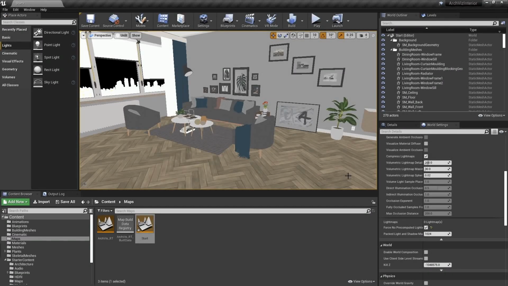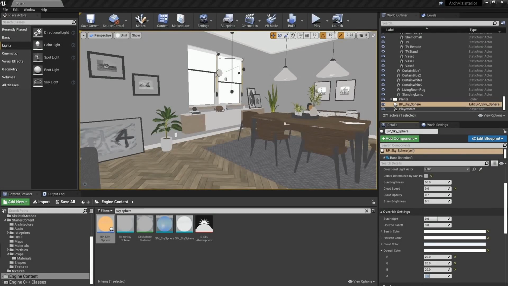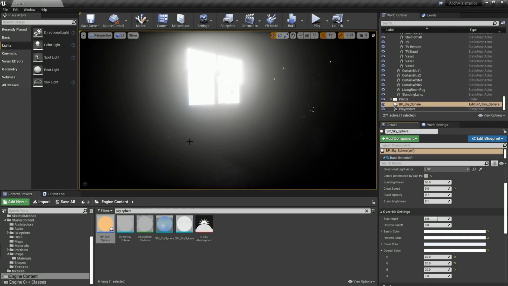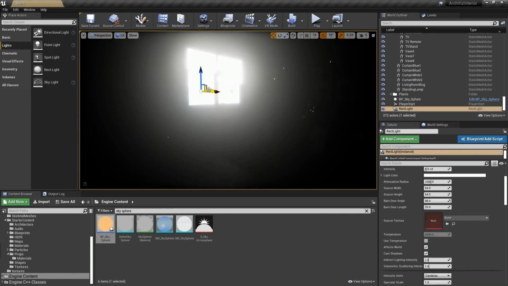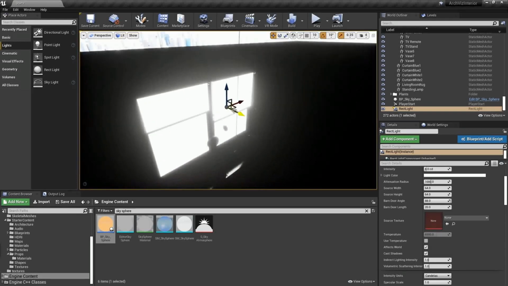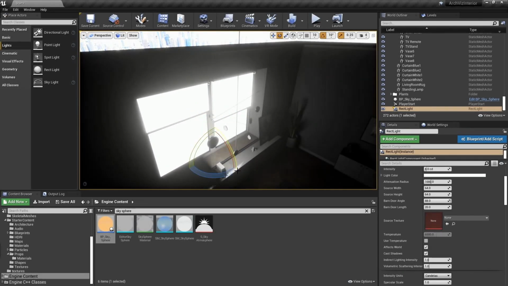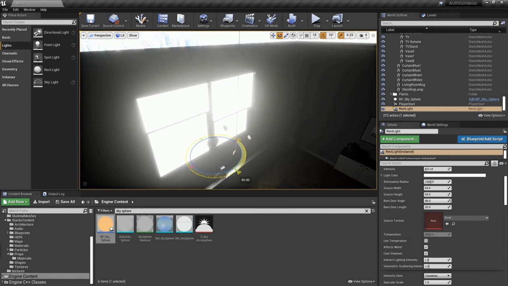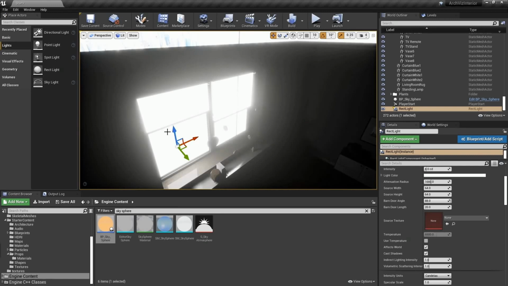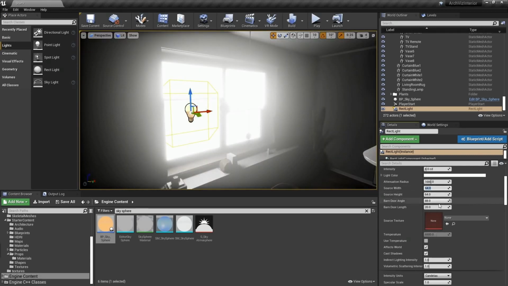So we'll go ahead and hit OK. Now, we could use a skylight to simulate our ambient lighting, but instead, I'm going to be using some area lights in the windows. Now, you can see there's quite a lot of bloom here, and that's because we need to make some adjustments to our environment's post-process settings. And we just need to make this line up basically with the window there, so we'll make some tweaks to the width and the height.